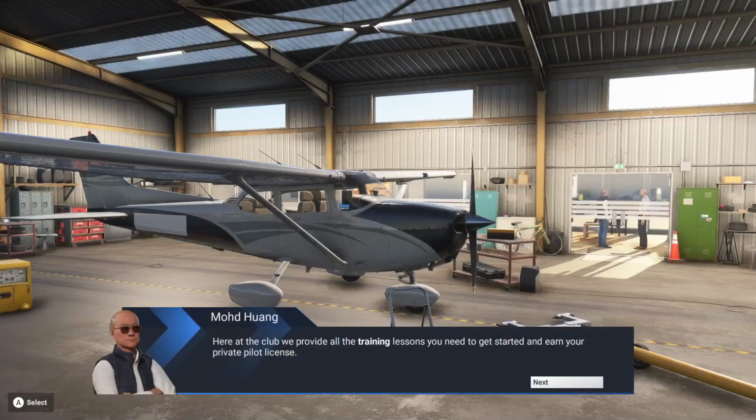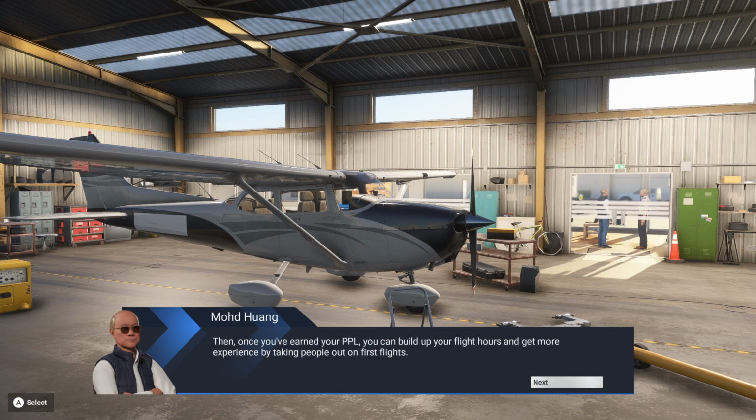Welcome. Here at the club we provide all the training lessons you need to get started and earn your private pilot license. Then, once you've earned your PPL, you can build up your flight hours and get more experience by taking people out on first flights. But before any of that, let's head outside and take a flight to get familiar with our aircraft and the local surroundings.